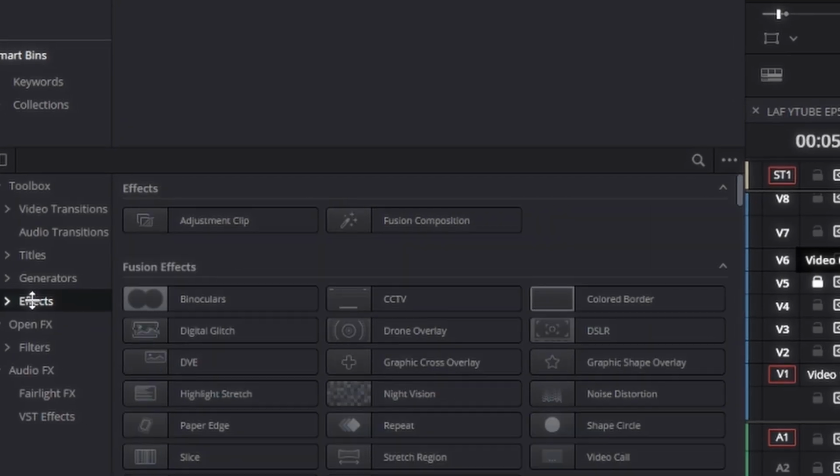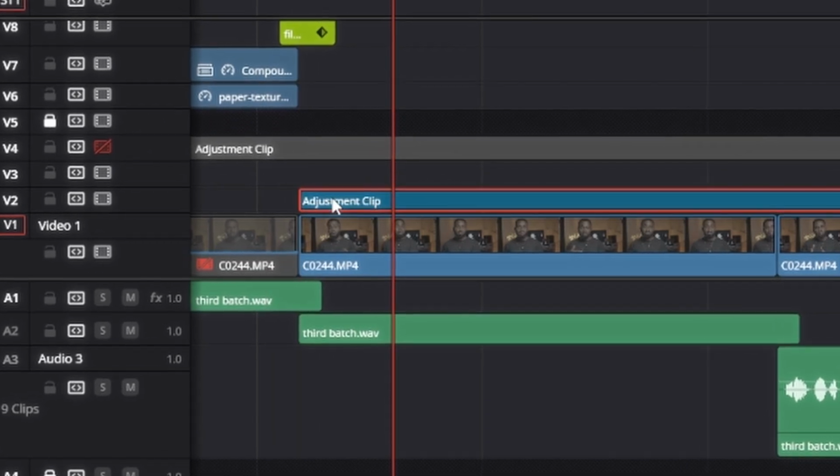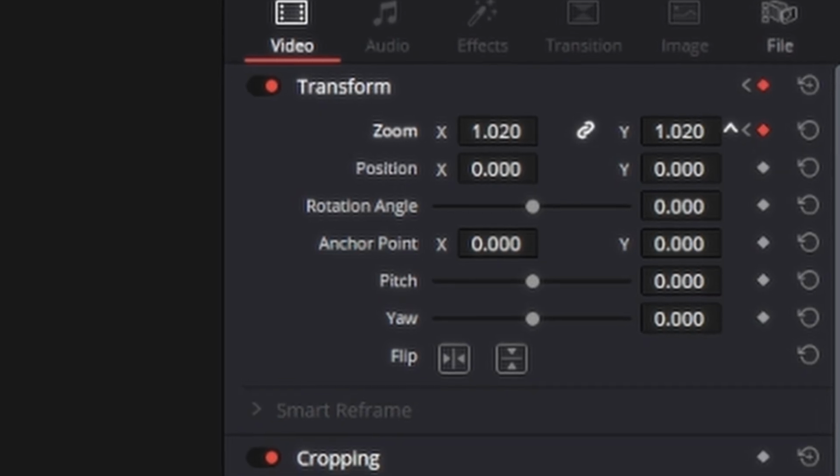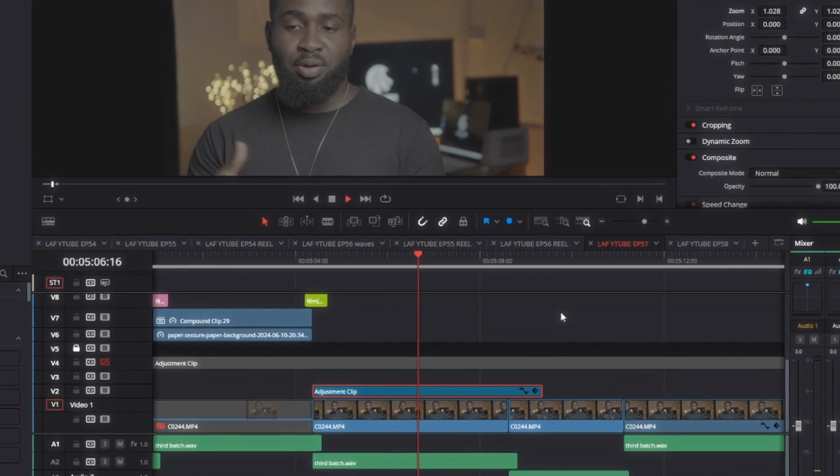Instead of working on clips one by one, use an adjustment clip. Place this adjustment clip above your timeline and apply your color corrections or effects to it. All the clips below it automatically get the same look and effect. Now, this method is a huge time saver, especially when you want the same look or effect across multiple clips.